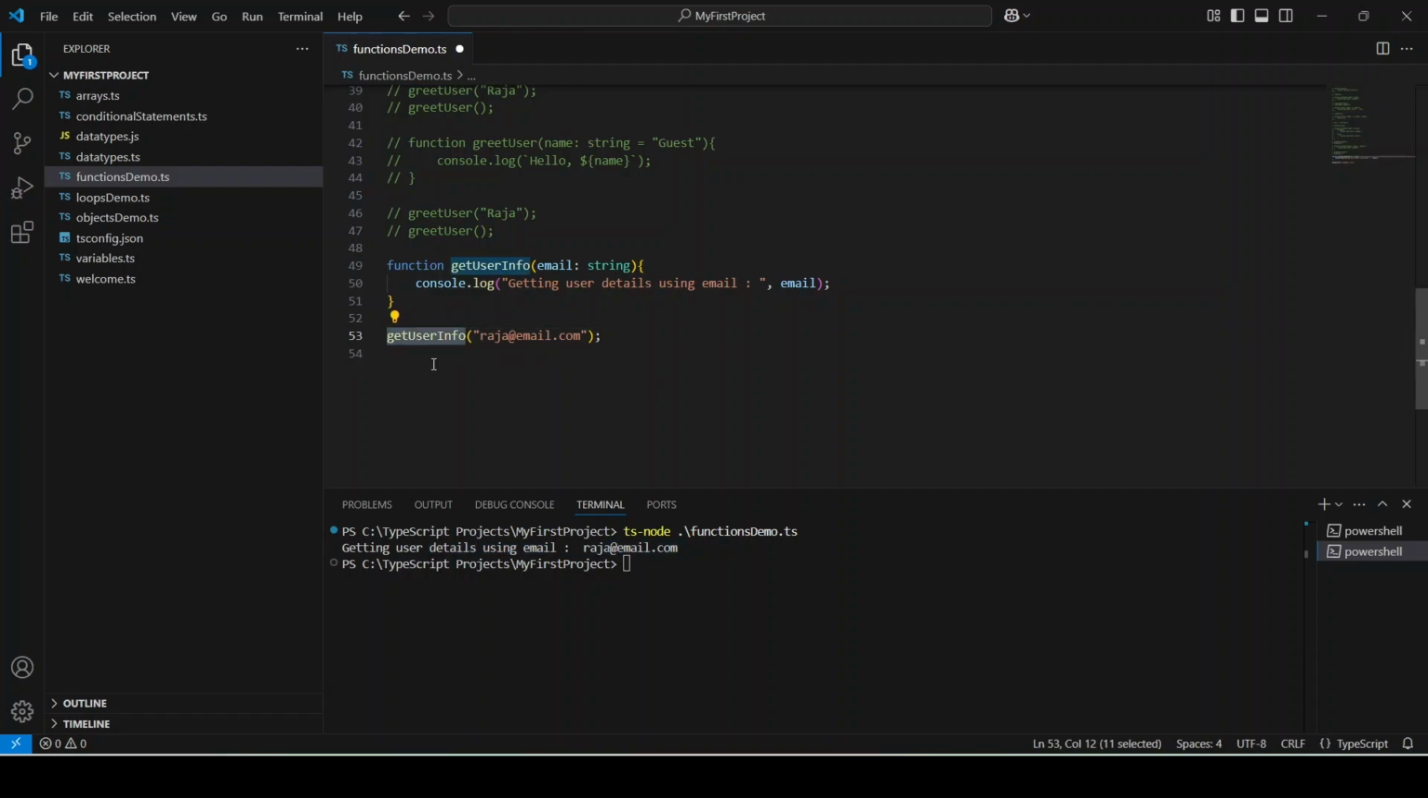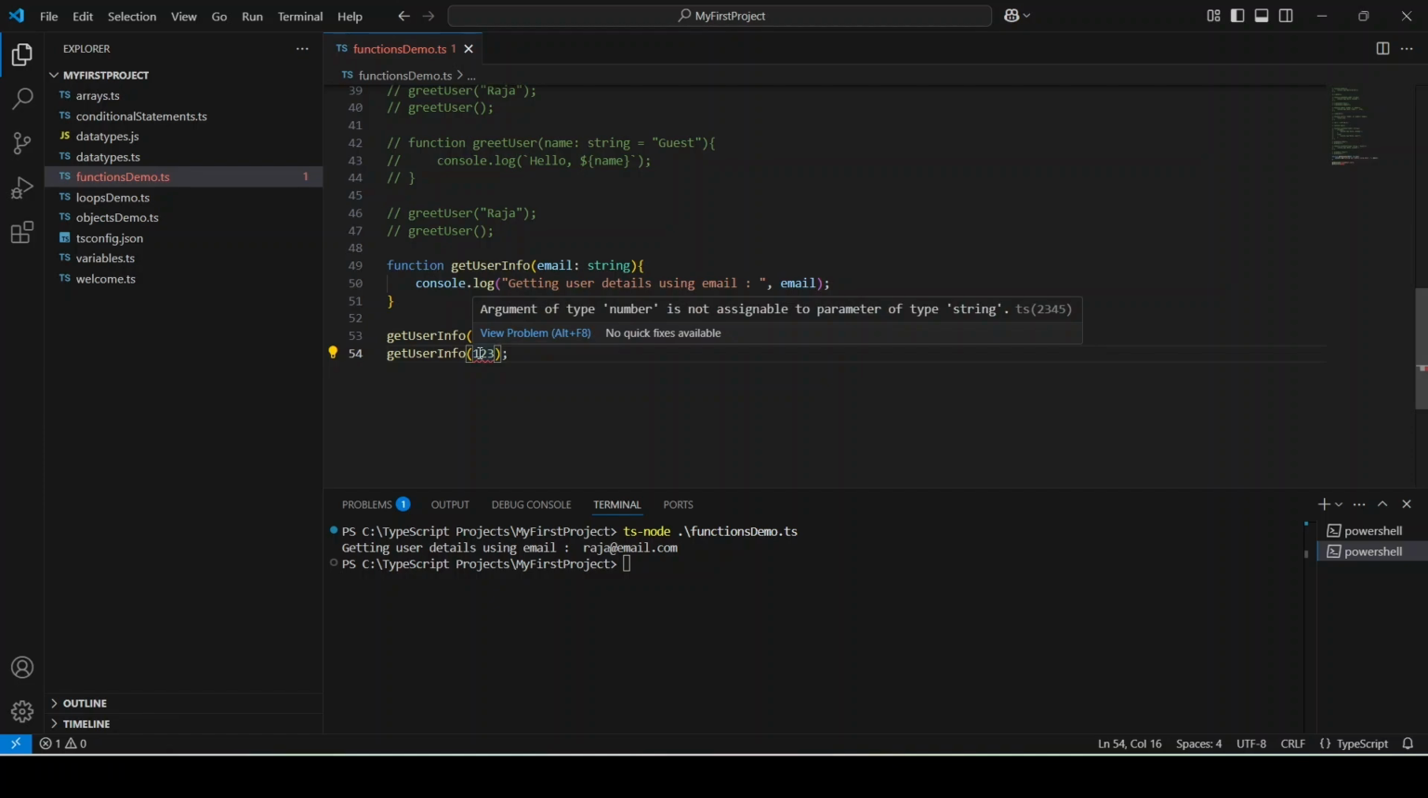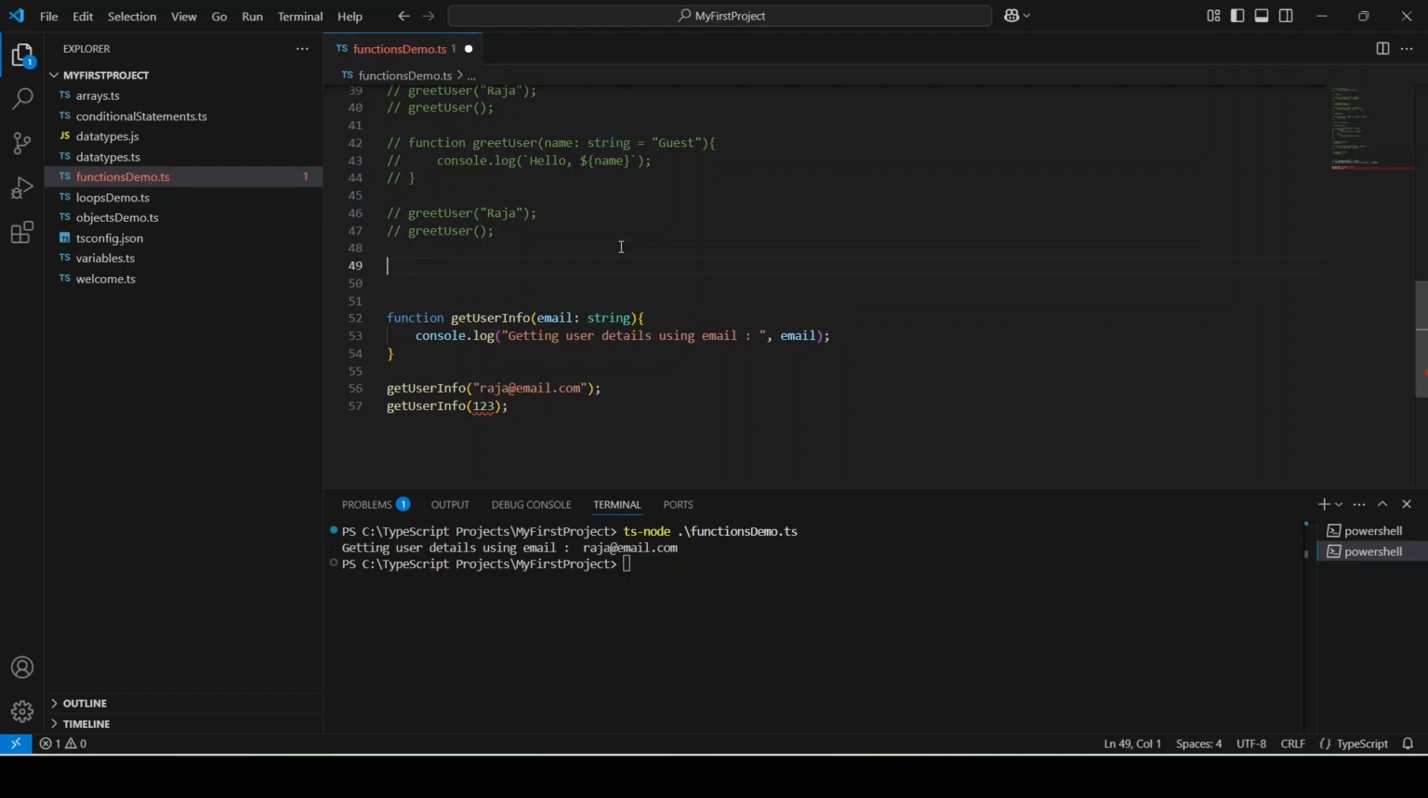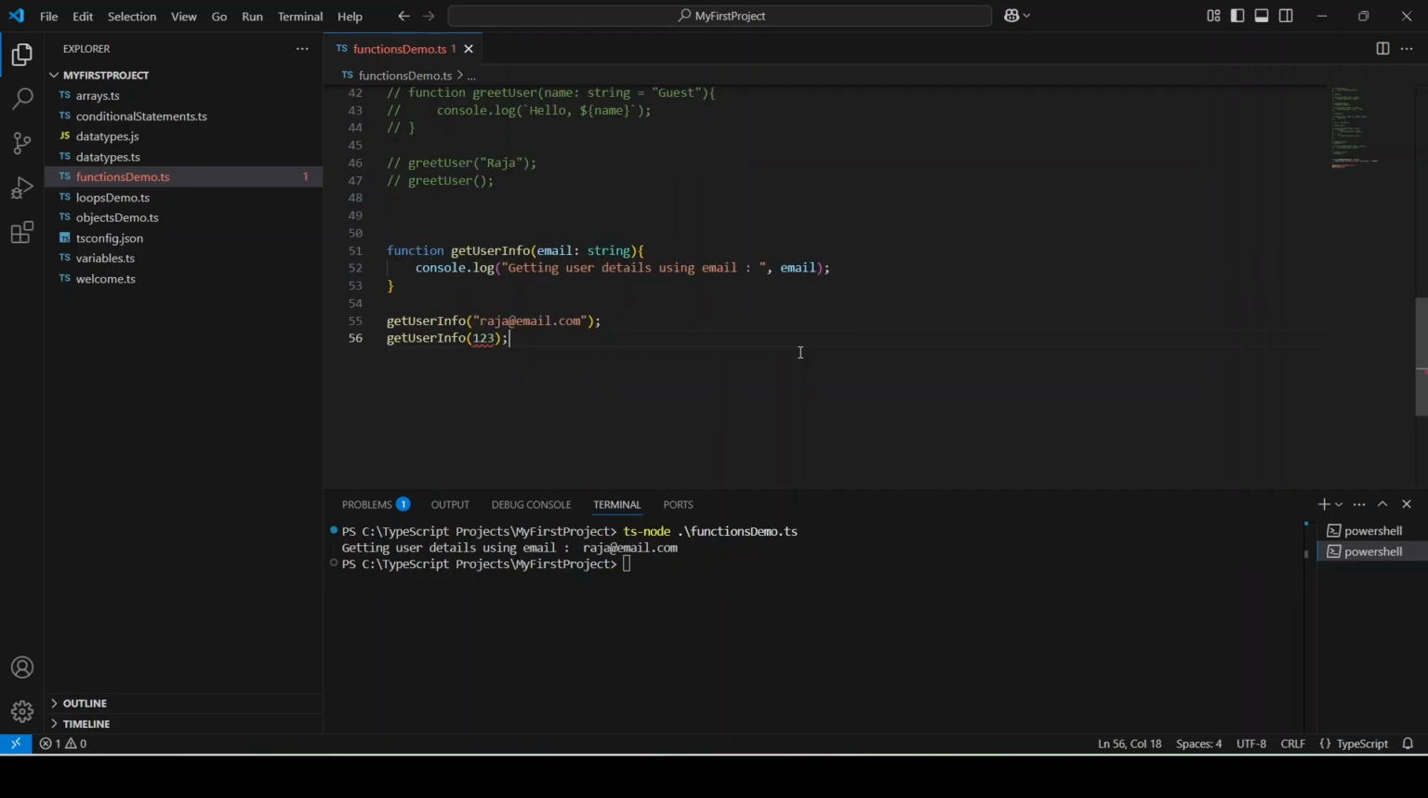But if we call this by providing an integer or a number, 123, it will result in an error because this is not assignable to a parameter of type string, because we said getUserInfo has one parameter and that should accept string only. Got it? So what we have to do now is overload the function, meaning we should tell the system it can accept either a string or a number. Now we will see how to implement overloading for this function.